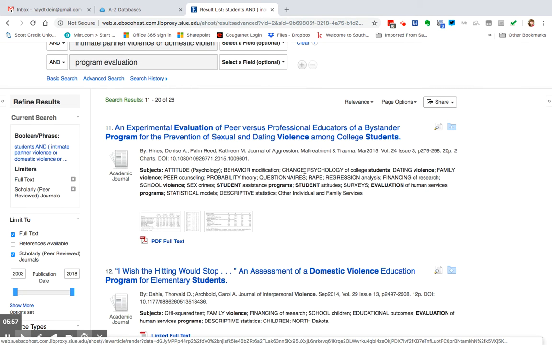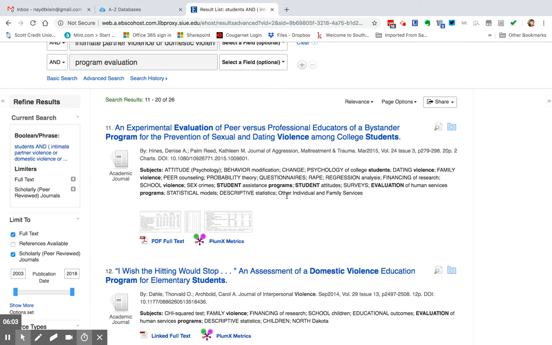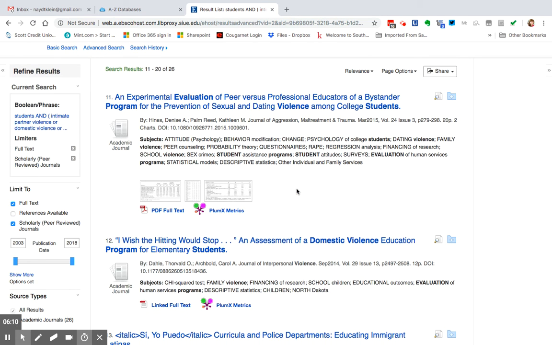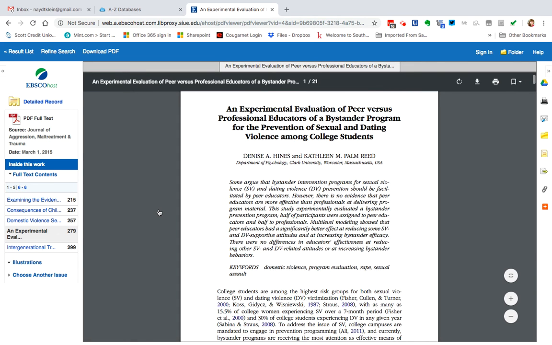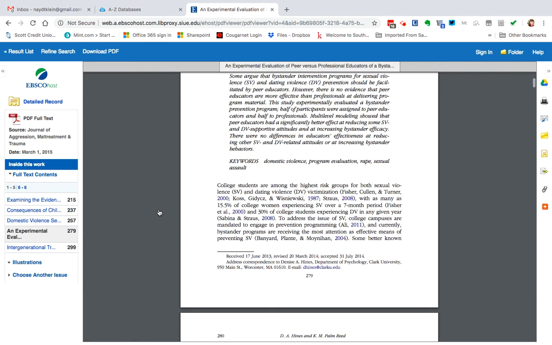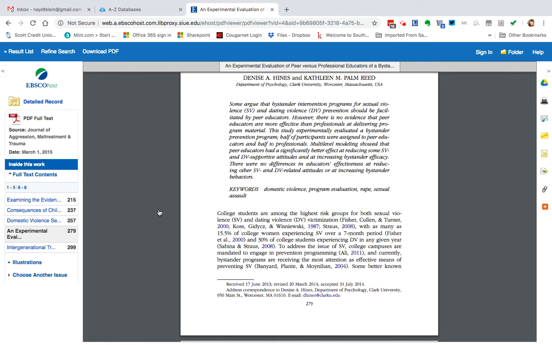Now, this one looks interesting. An experimental evaluation of peer versus professional educators of a bystander program for the prevention of sexual and dating violence among college students. Okay, that looks pretty interesting. That looks like that might fit. So take a look at that, pull down the full text of it, read the abstract, and that potentially could work. Looks like they have implemented a program and they are seeing if peer educators are better than professionals.